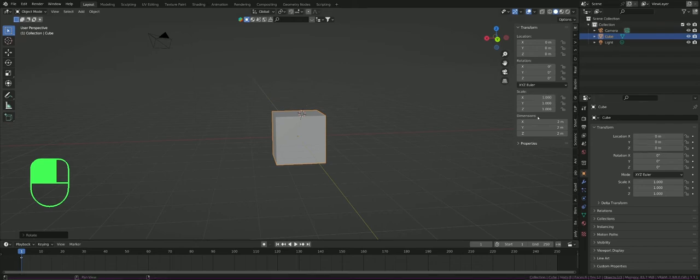You can also see the dimensions of your cube. You can change the X dimension. For example, you can type it in. You can set it to 3, for example. That would increase the size of your cube in the X direction to 3 meters. You can also drag this dimension.